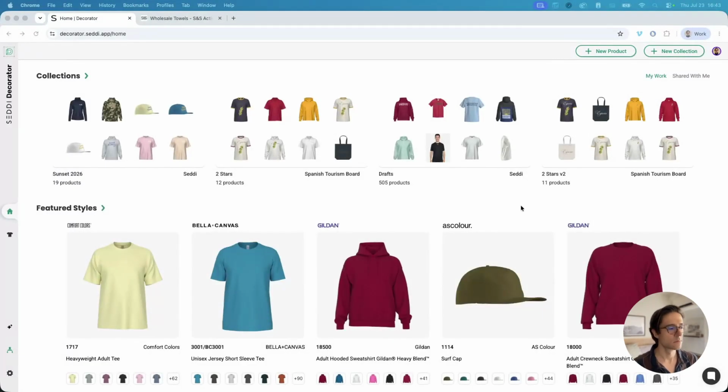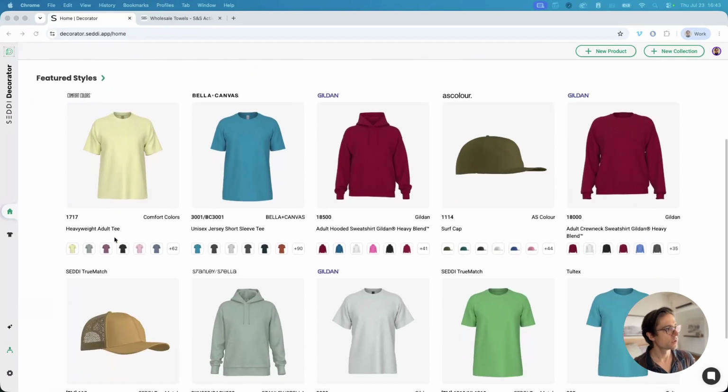I'd love to hear everything. Tell me, like, I've never seen the platform before, about our style library. Okay, sure. So this is the homepage of Decorator. And here you've got your collections, which we'll come to later. But let's get into the styles.